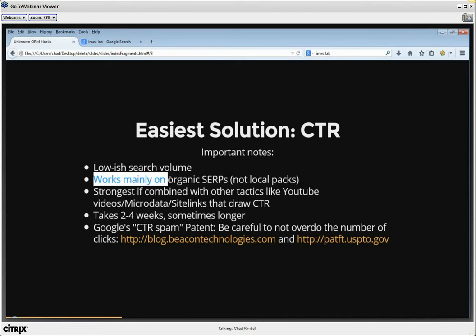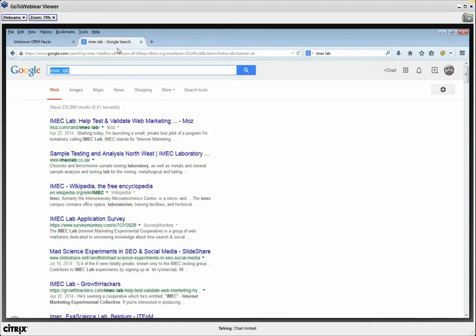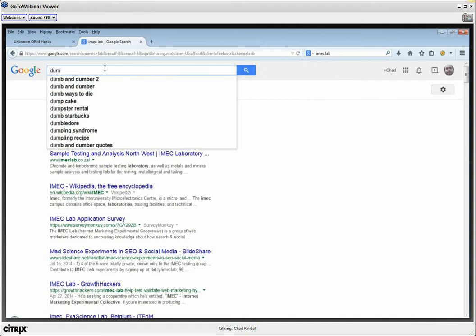Also, it works mainly on organic search engine results. And Graydon, I saw that you had asked that, so I knew I'd be answering that later, so I didn't answer it right then. But it works mainly on organic search result pages. Okay, so I've actually done this. I've tested this out with, I think it was dumpster rental.